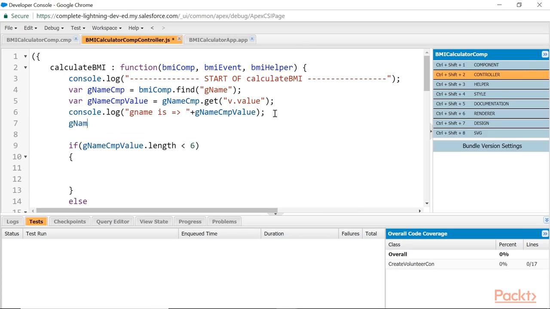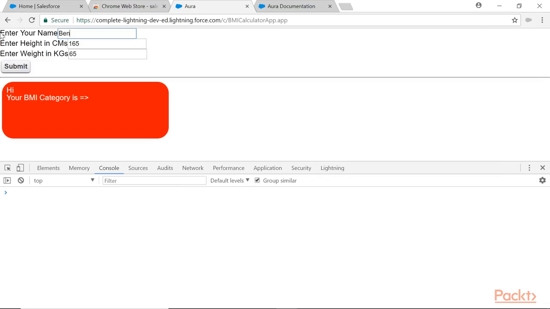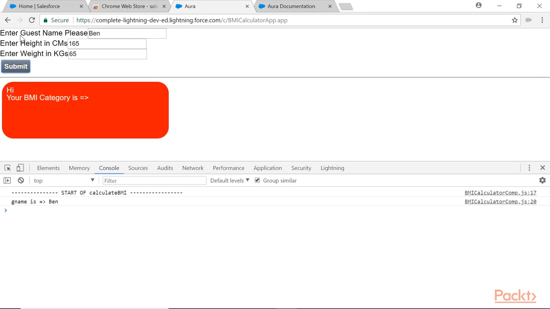Now gname CMP stands for the entire component, the input text component. Here, using the set method, I am setting V dot label, where V stands for markup, with enter guest name please, something like that. Save, run the app once again. As of now, enter your name was there. Let me click on submit. You see, enter guest name please. So this is the power of local IDs.